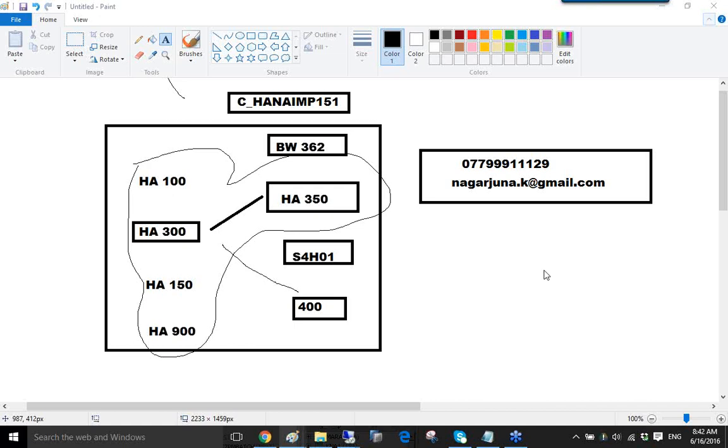Initially I started my career with Reliance. It was in utilities, I was in ISU. Then I was in logistics. Then I was in HR implementation. Right now I'm in logistics development and the functional side also.